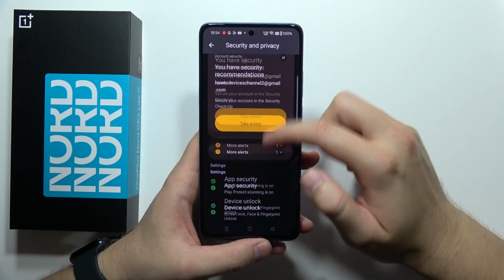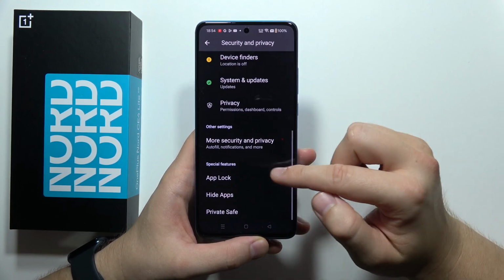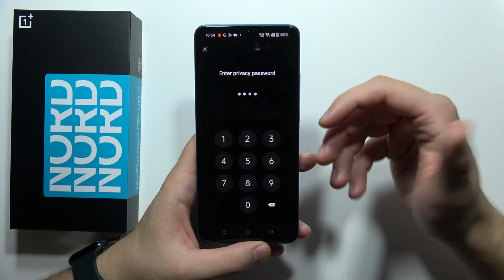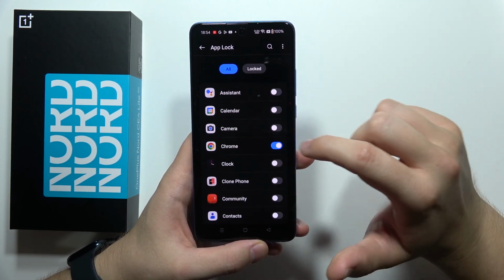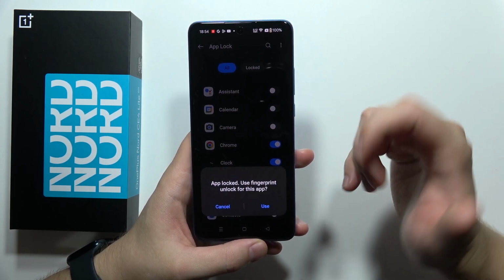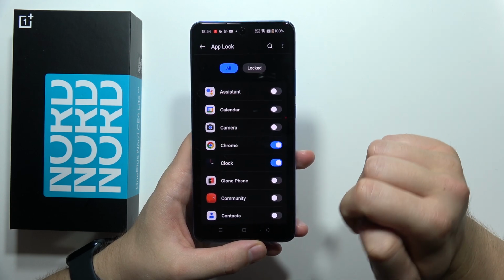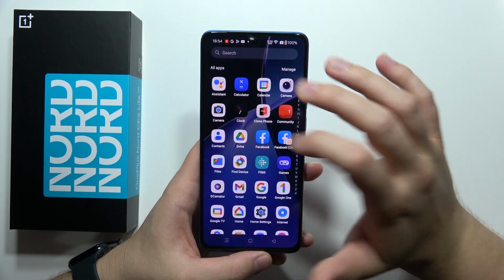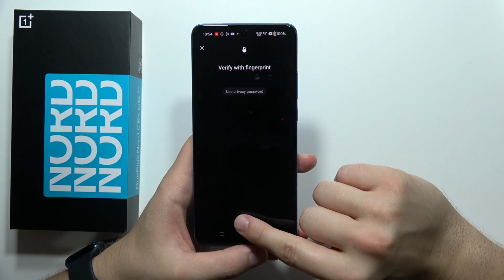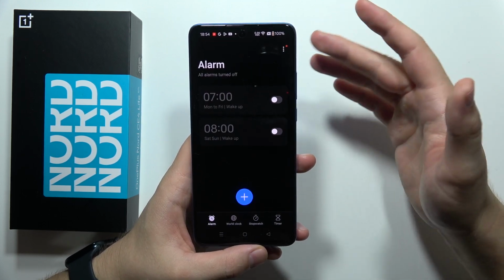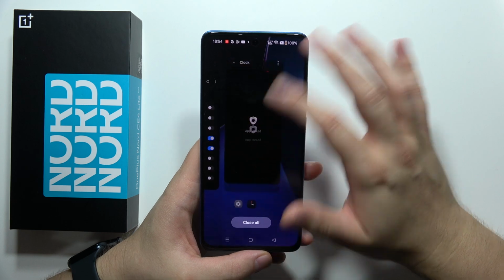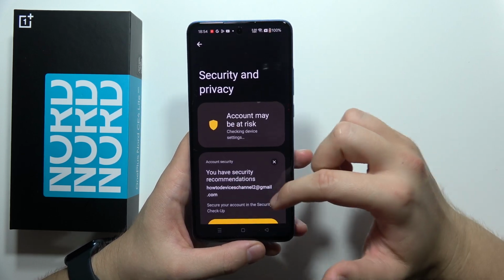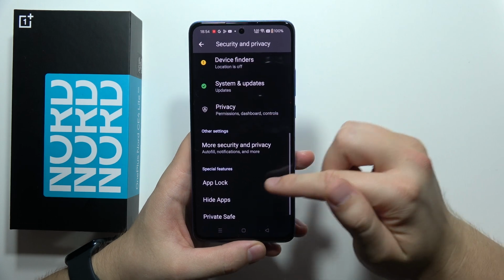So when you scroll down, you will be able to find app lock. So yeah, you can actually lock your apps, any application. You can just set the password by simply clicking on the switcher. And you can even use your fingerprint to actually get access into this app. So now, when I try to open the clock, I have to input my password or use the fingerprint sensor. There we go. So it's really useful to protect your privacy.